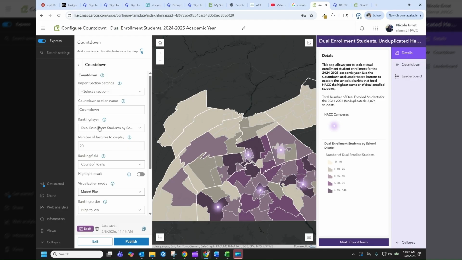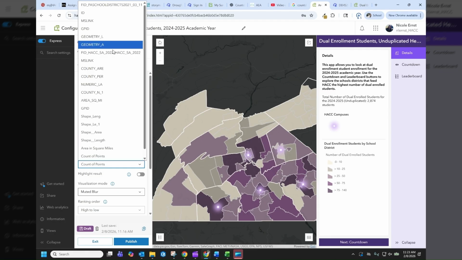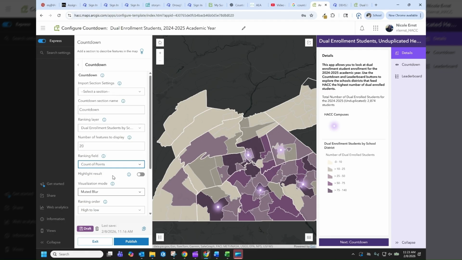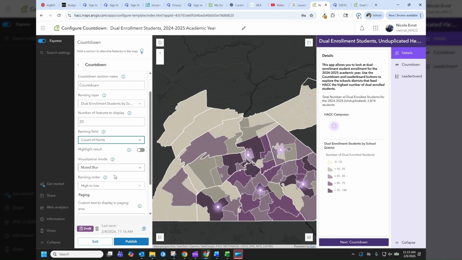You select what layer it is. And in this particular app, there's three layers: the campuses, the county outlines for the counties that are in the HAC service area, and then the school district boundaries. So you select the data layer that you're using. How many features do you want to display? Do you want the top 20, the top 40, the top 10, whatever you want? And then which field has the ranking in? These are all the attributes from my attribute table, but it's the count of points that has how many students are in it.